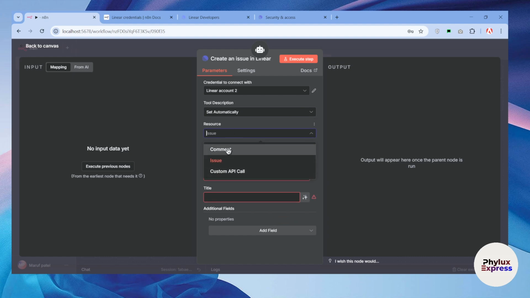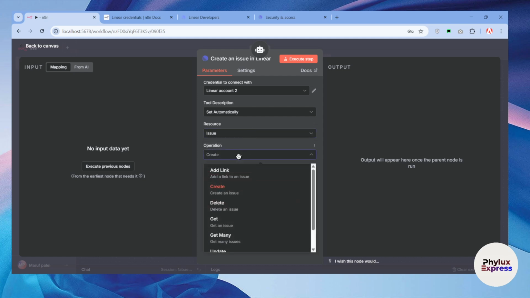And from here, you have to choose the resources. If you want to create an issue, from resources you can select the resource which you want to work on, like comment and issues. And then after that, you have to choose the operation. For example, you have create, delete, get, and get many operations. It is basically what you want to do with this node.